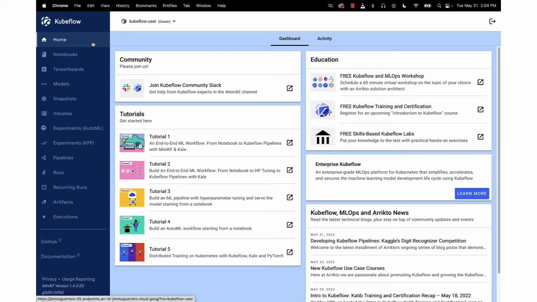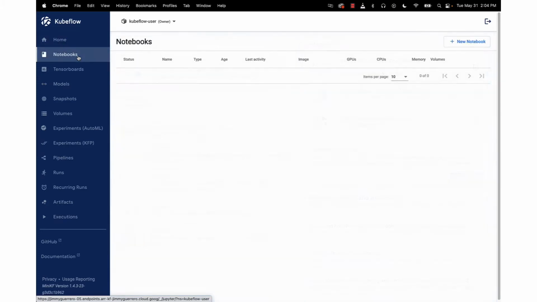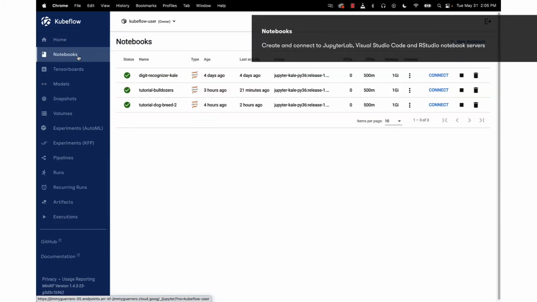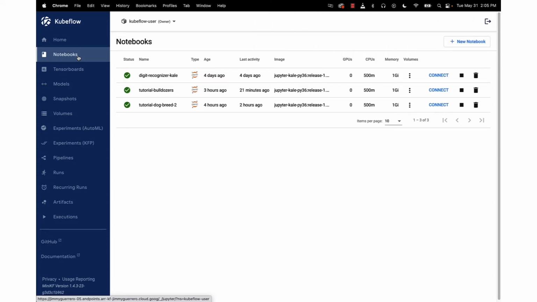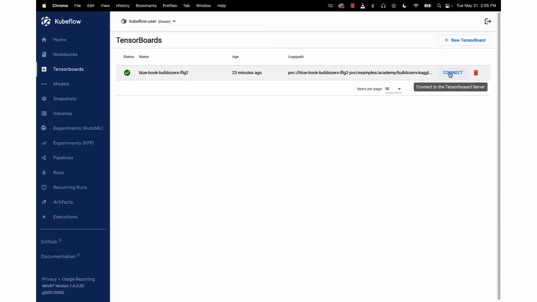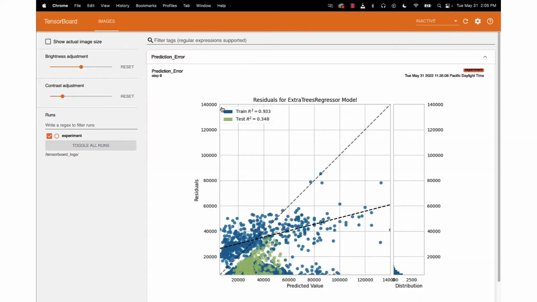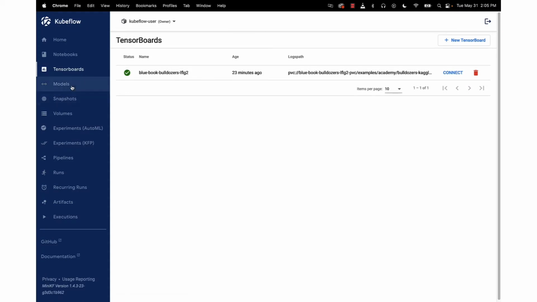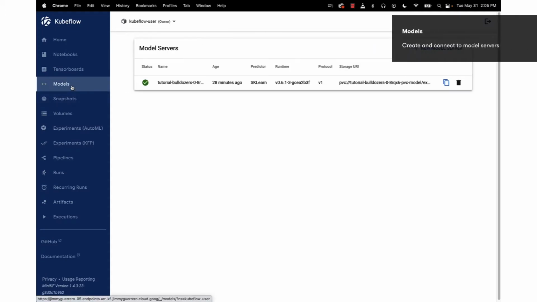If we start working our way down the left-hand side nav bar, the first view here is going to be the notebooks view. So from here, this is where we create and connect to JupyterLab, Visual Studio Code, as well as RStudio notebook servers. In the Tensorboards view, as you could imagine, this is where we create and connect to our Tensorboard servers. For example, here we can connect to the one that we have active here to view that particular Tensorboard.